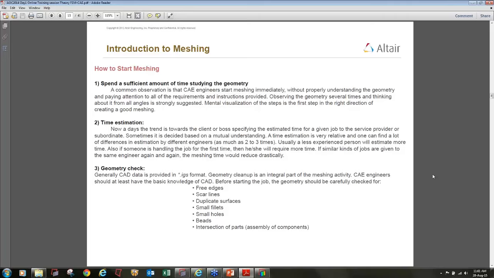Time estimation. Nowadays, the trend is towards the client or boss specifying the estimated time of a given job to the service provider or subordinates. Sometimes it is decided based on mutual understanding. A time estimation is very relative and one can find a lot of difference in estimation by different engineers. Usually a less experienced person will estimate more time. Also, if someone is handling the job for the first time, then he or she will require more time. If similar kinds of jobs are given to the same engineer again and again, the meshing time would reduce drastically.